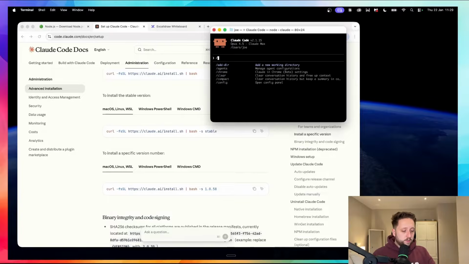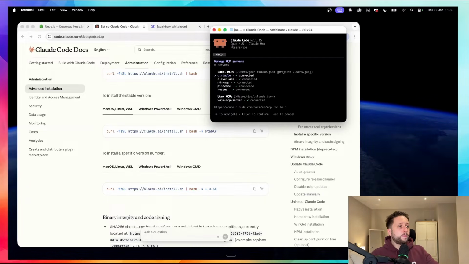So if I go to MCP, as you can see, I've set up quite a few MCP servers in here. So I've got my Airtable, my 11 Labs, my N8N, my Pinecone, my Resend, and a VAPI MCP server, which means that Claude Code is now able to see and talk to all of those pieces of software and those applications, and it understands what they need from an automation that you're building or from an AI agent to function and work.